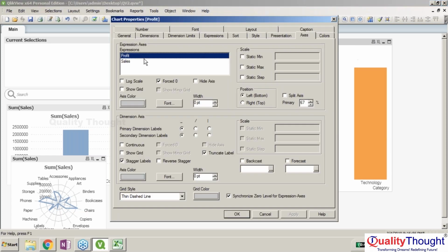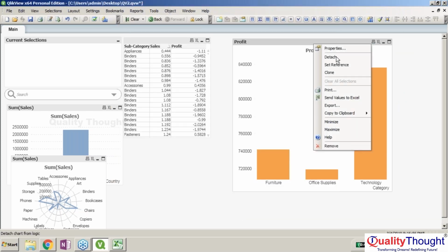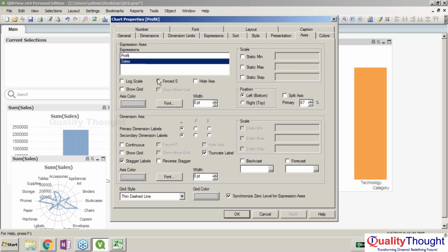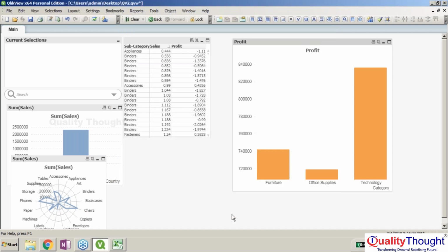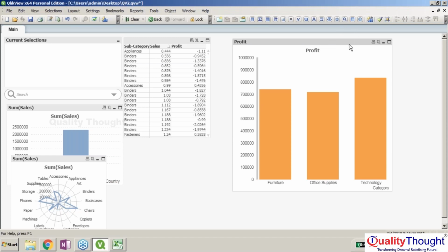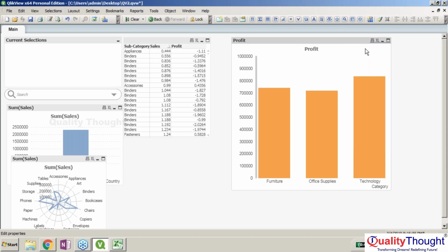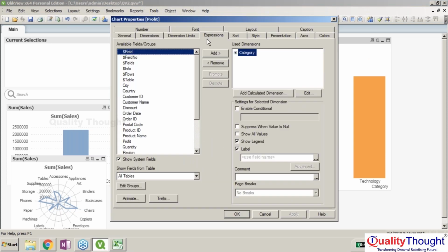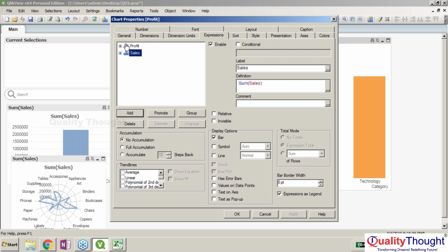Otherwise you can always go ahead and check it out. This is not forced, and you can check it out by changing this part. Forced, expressions, you can always demote this one.